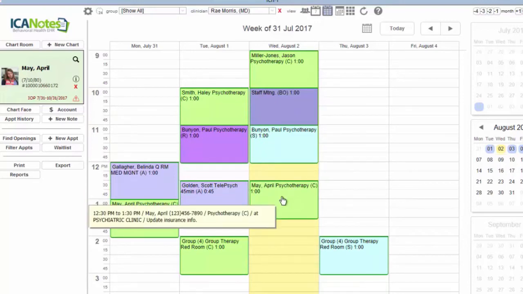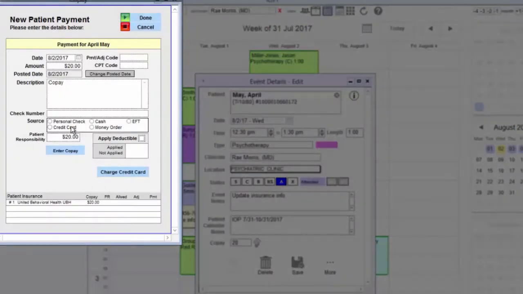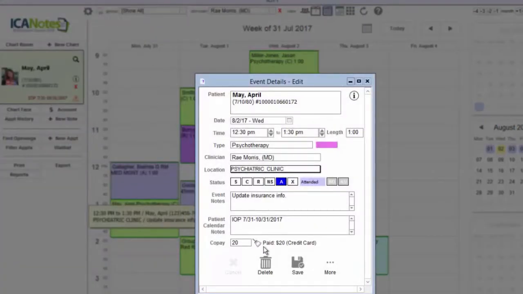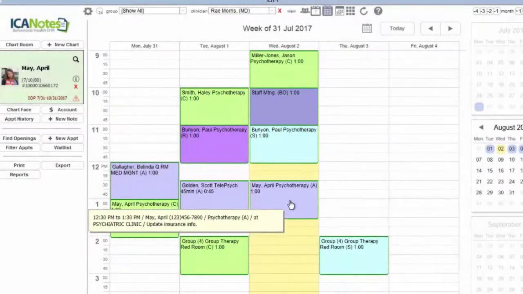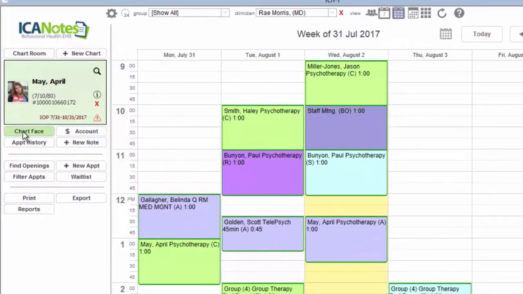Once the client attends, you can double-click on the appointment, mark them as attended, collect their copay. Here it'll show the copay has been paid via credit card, and then save the appointment. You can go to the left-hand side of the screen and you can access their chart face. You can go to their account. You can look at their appointment history. You can even create a note from the screen. You can find any openings for future availability. You can also create a new appointment instead of double-clicking on the screen.